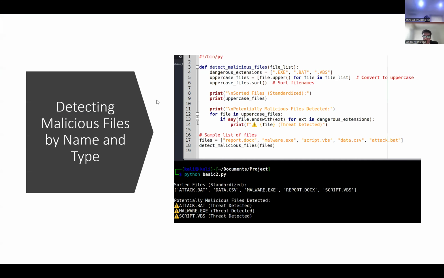Here we have the script here. So based on the basic function labs, we have here uppercase_files is going to make the file variable uppercase. So .upper here. Then we have the uppercase_file.sort. It sorts the file names here, as you can see.